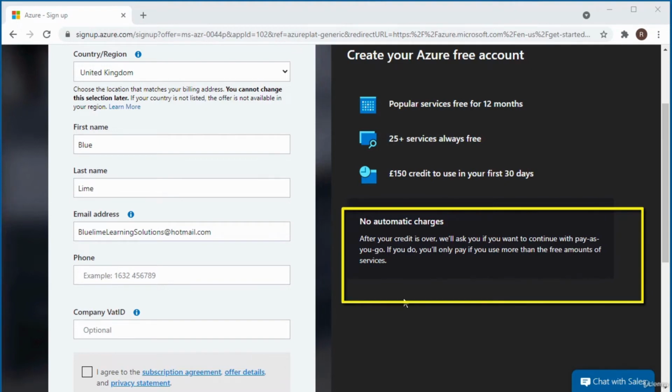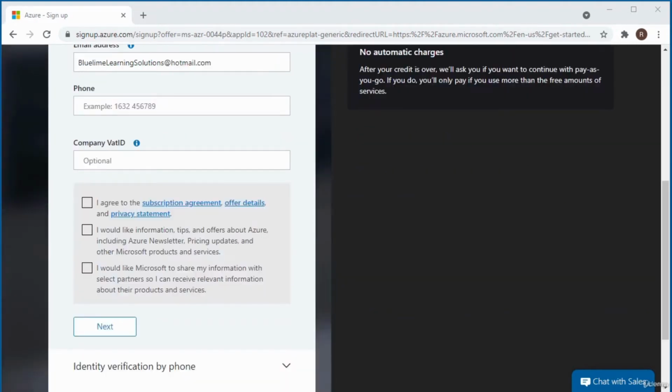After your credit is over on the service you are using, it will ask you if you want to continue as pay as you go. If you wish to do so, then the credit card that they have on file will be charged. They will not charge you without first asking you. The form also requires you to enter a phone number, so make sure you enter a valid number there, and then you have to check this I agree to the subscription. Make sure you check that.